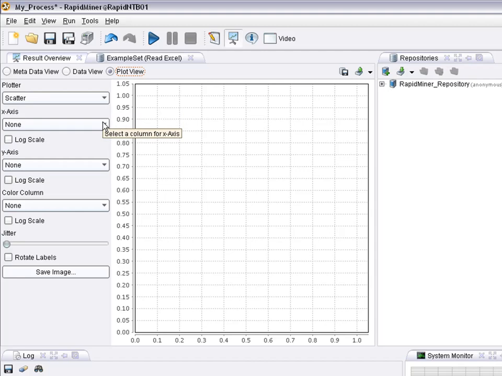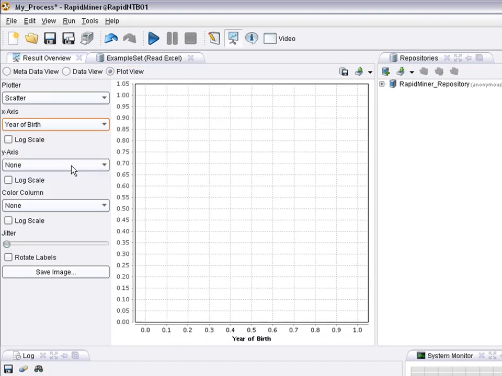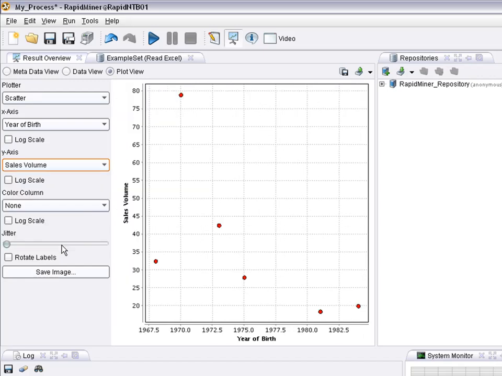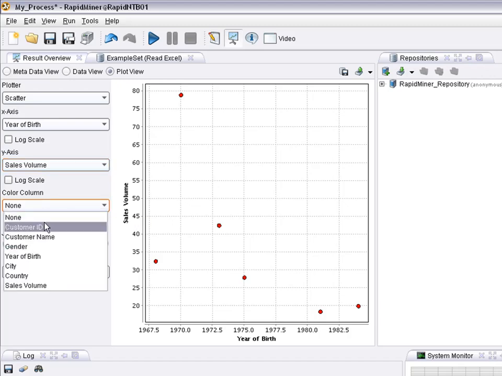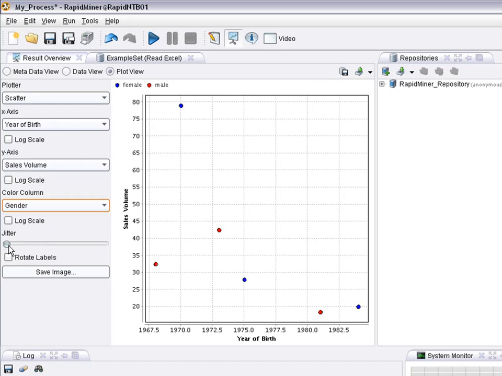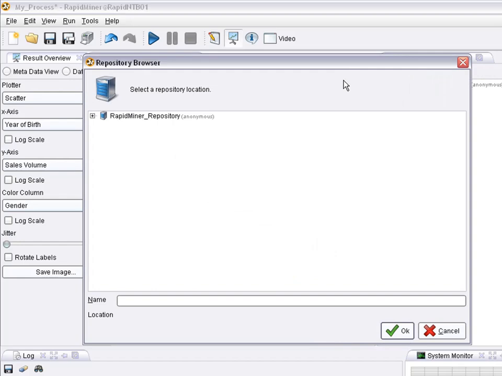So let's start with a 2D scatter plot. Let's select the year of birth as one column, the sales volume as the other column, and now you can already see that there's a correlation between year of birth and the sales volume. You could also select another column for the color, for example the gender, and so on. If you would like to store the dataset now to your repository, just click on that button and you could store it in the same repository by saying My Dataset.